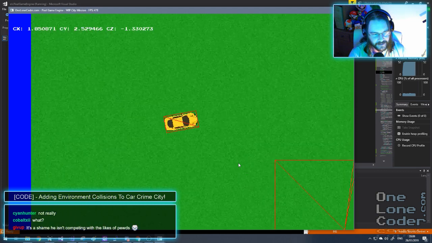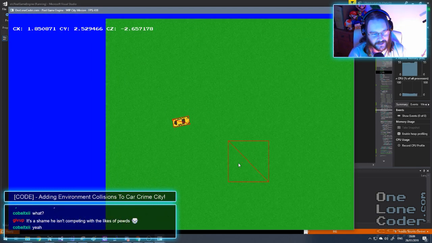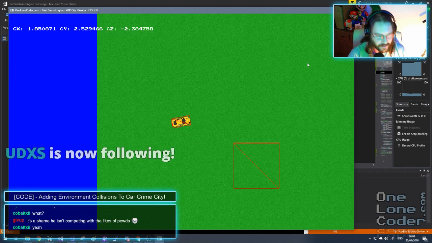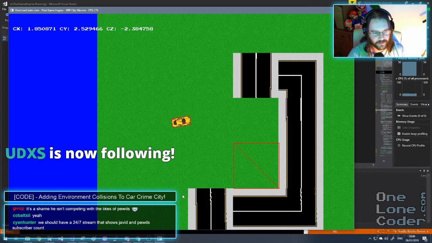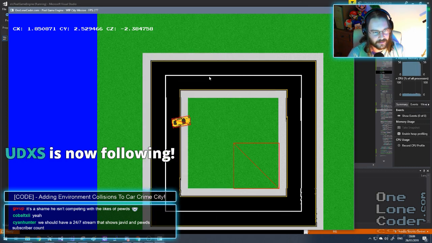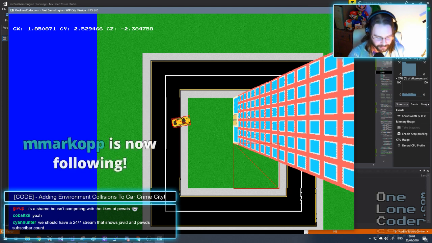You may have noticed that when we zoom in, it's nice and textured, and as we zoom out, the texture kind of disappears. So if I just put in some roads, let's put in a loop of roads, and we'll put a building in the corner, a nice tall one.